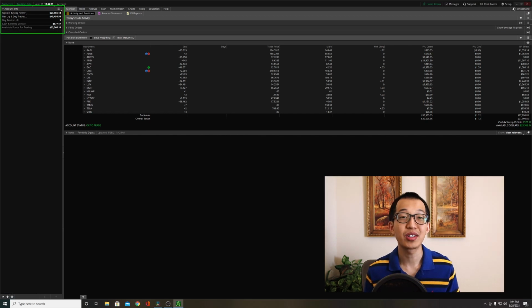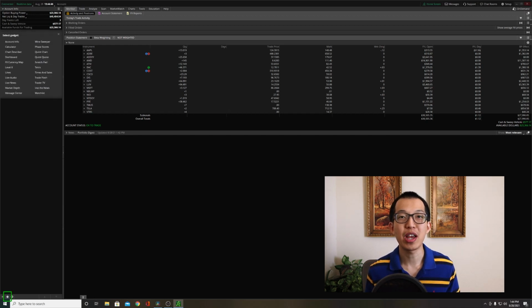The account information cannot be removed, but you can conceal it if you click on the caret to hide it. Account information is important for any trader. Let's set up our sidebar with a few gadgets, a watch list, and Trader TV. To add a gadget, hit the plus sign. This will bring up a whole menu.